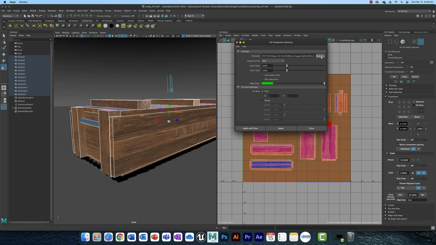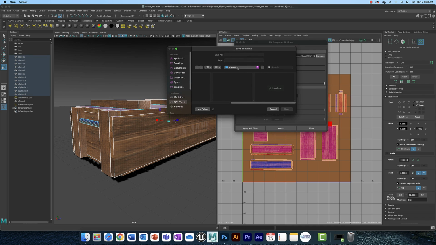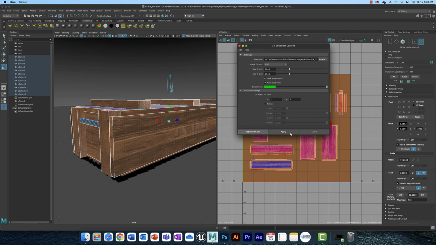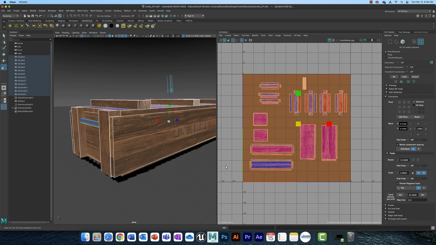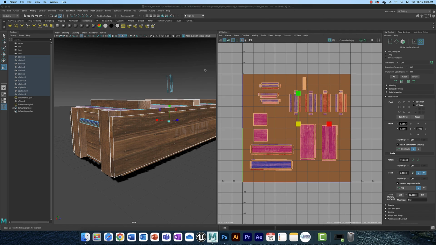And then click Browse and go to your project folder. You can put it in the Images folder or the Source Images folder, it doesn't matter. Name it. I usually name mine something like whatever it's going to be, UVW, and click Apply and Close. And when you do that, that will generate a UV template. And the UV template will look like this. Once you have that generated, you can then move to Photoshop.